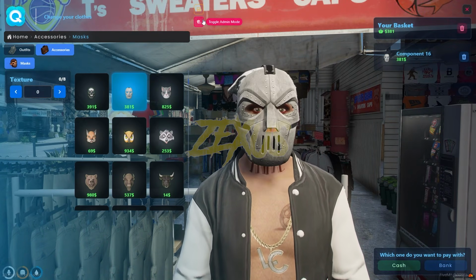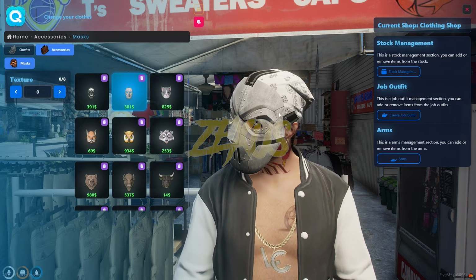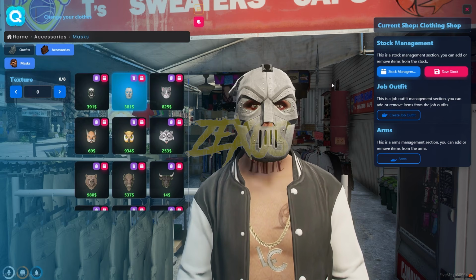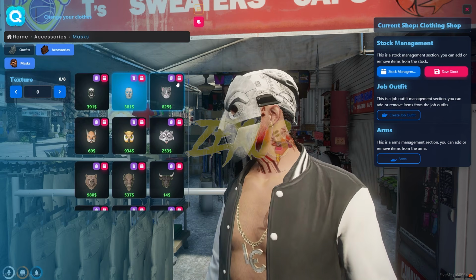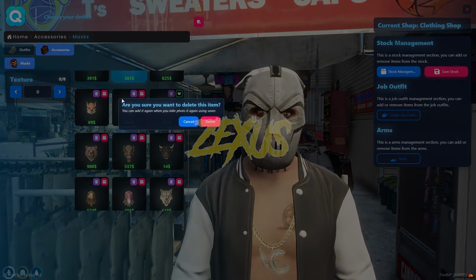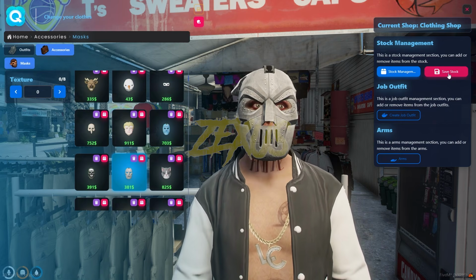Now over here, there's an option of toggle admin mode. Just click over here to toggle the admin mode. So the first option is stock management option. Through this option, we can add or remove any item from our stock. By clicking over here, you can add or remove from stock, and by clicking over here, you can delete the item. After when you made your changes, just click on save stock.